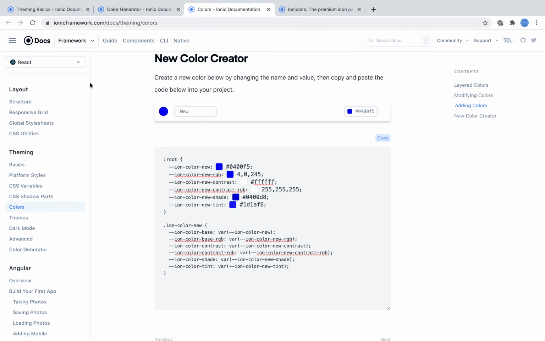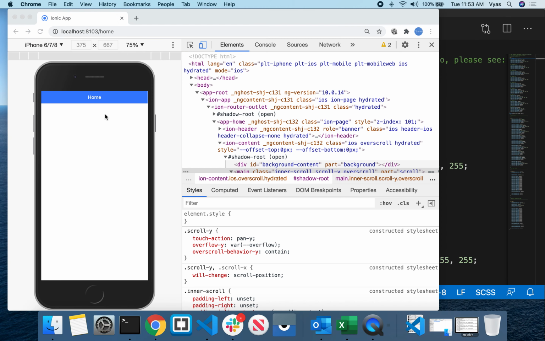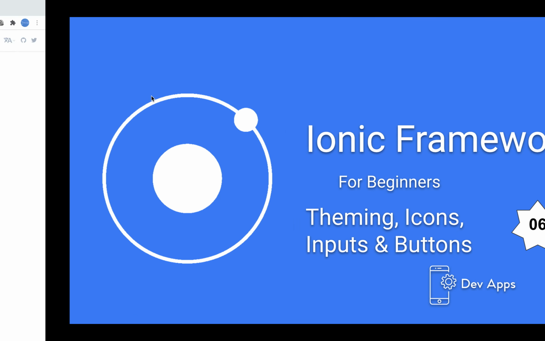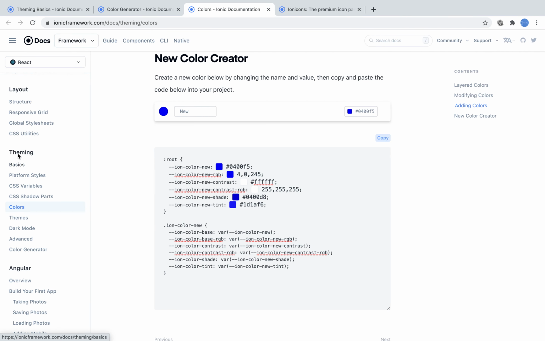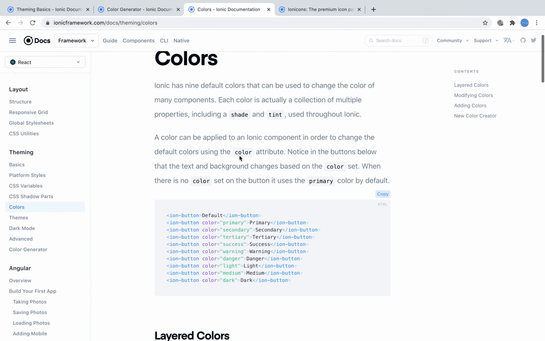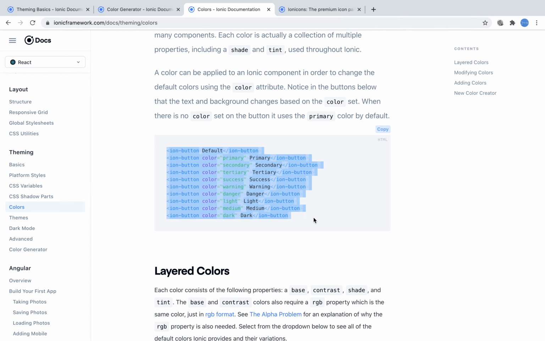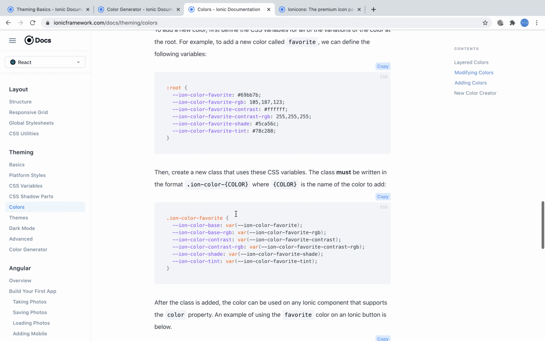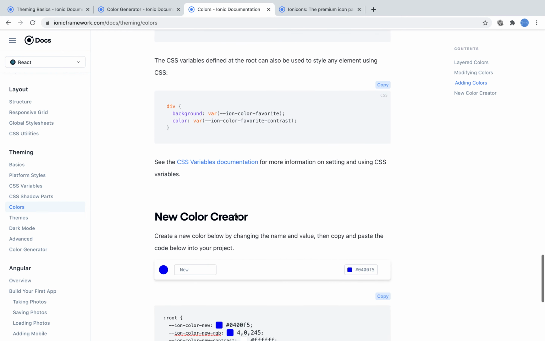So here you can go to the Ionic framework theming, and then you can go into the colors. So inside the Ionic framework docs theming, you can go to the colors. Inside the colors here, you can see these are the predefined colors. How you can apply the color for your buttons, something like that, already it is given here. In that way you can use the color.